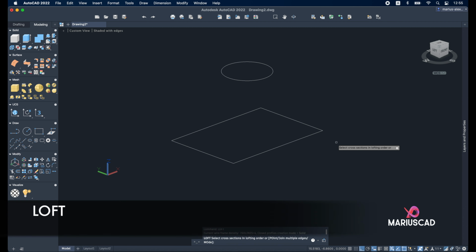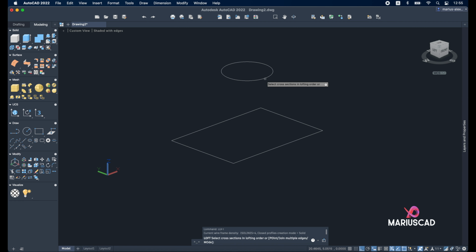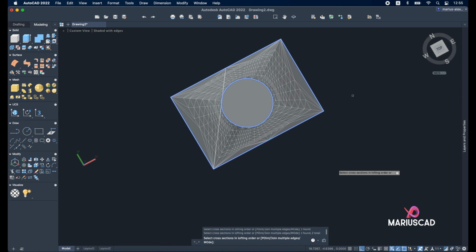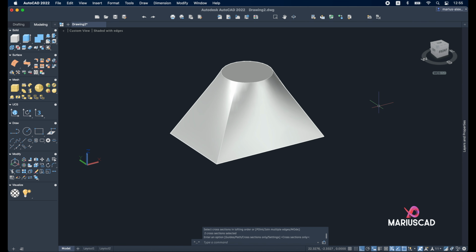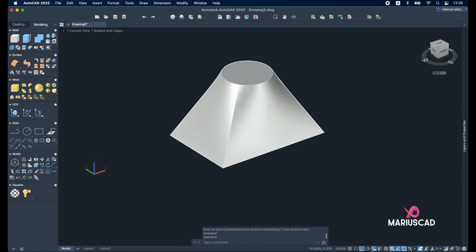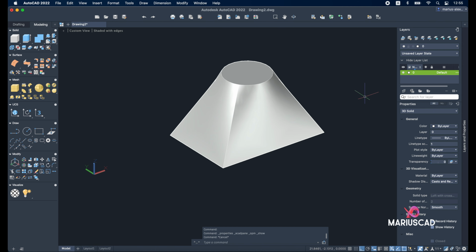So let's go to loft. Select the circle, the rectangle. And here we have a short preview of how it will look. If you are okay with that, press enter and enter again. And here I have a solid now. You see, it is a solid.